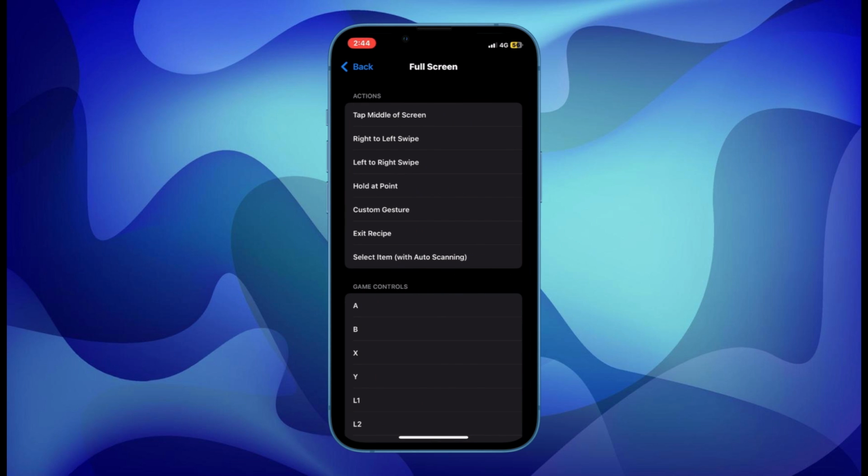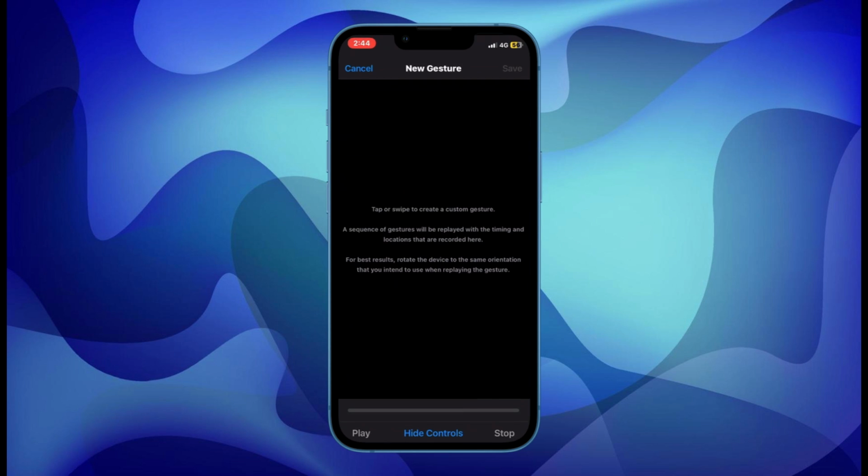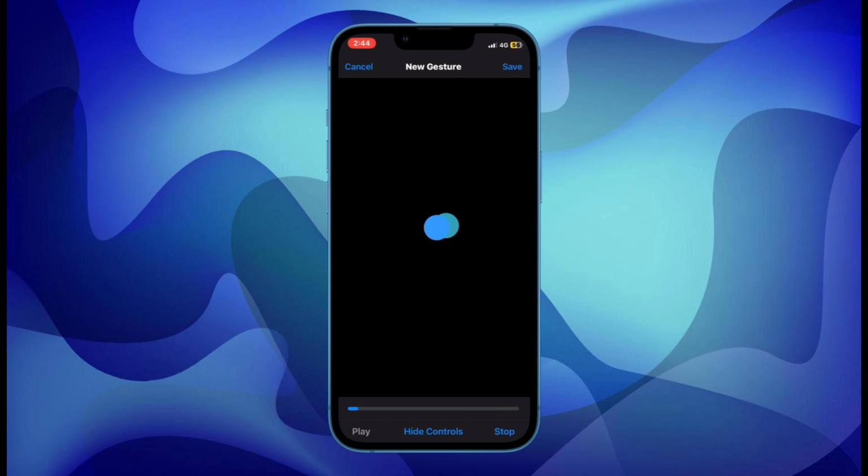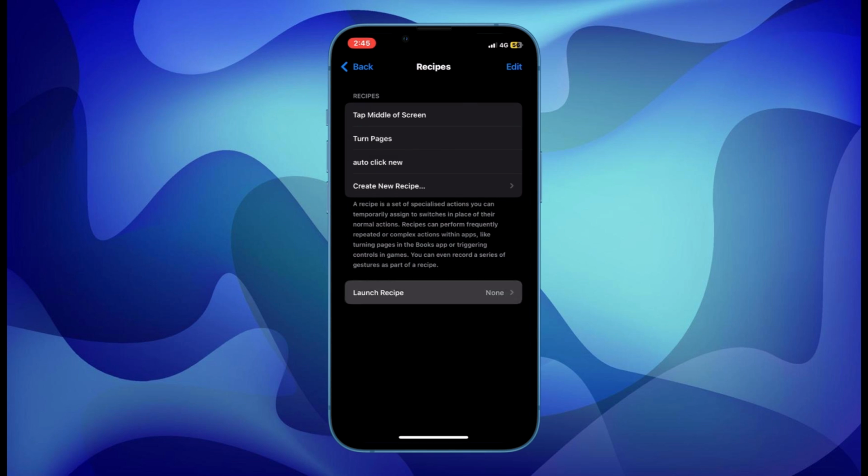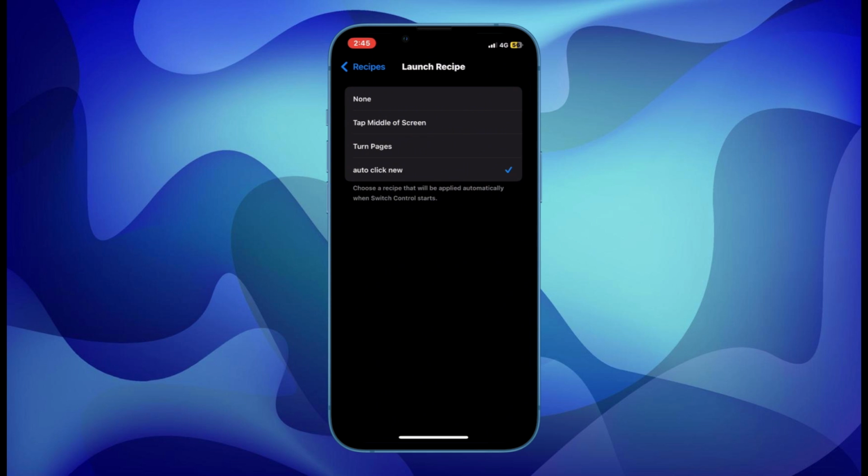In the Action tab, choose Custom Gesture and tap on the screen a couple of times to record your gesture. Once you're done, tap on the Save button at the top right corner and go back one step. Now, tap on the Launch Recipe feature and select the recipe you just created.